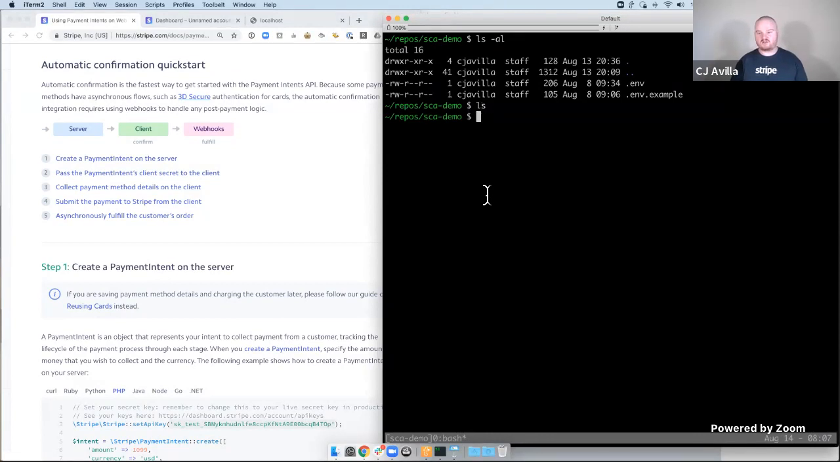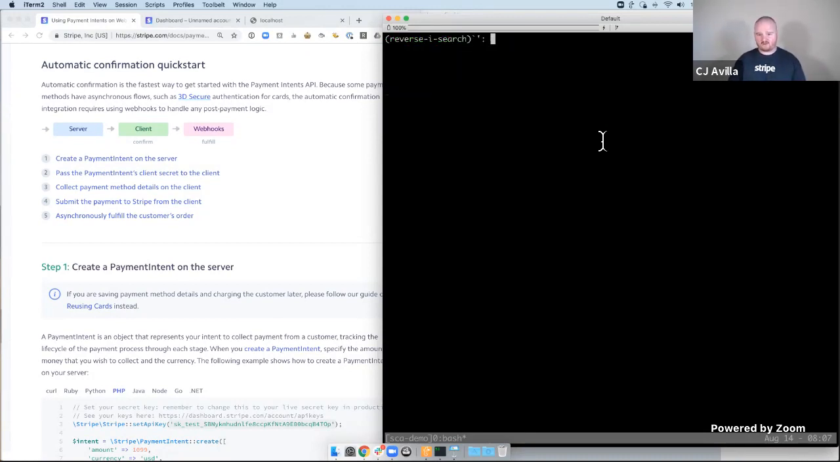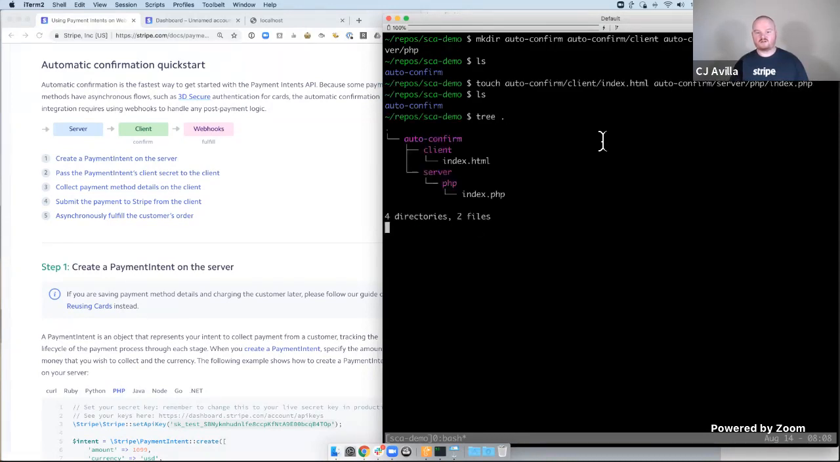So I'm starting just basically with an empty directory. All I have is a .env file that has some environment variables with my keys. So here I'm just going to scaffold out what we're going to use for our directory structure. You'll see that I'm just starting out very simple. We'll have this auto confirm directory showing the auto confirmation flow for payment intents. It's going to have a client with a very simple HTML file and a simple index.php file that'll have our code that runs the Slim framework.